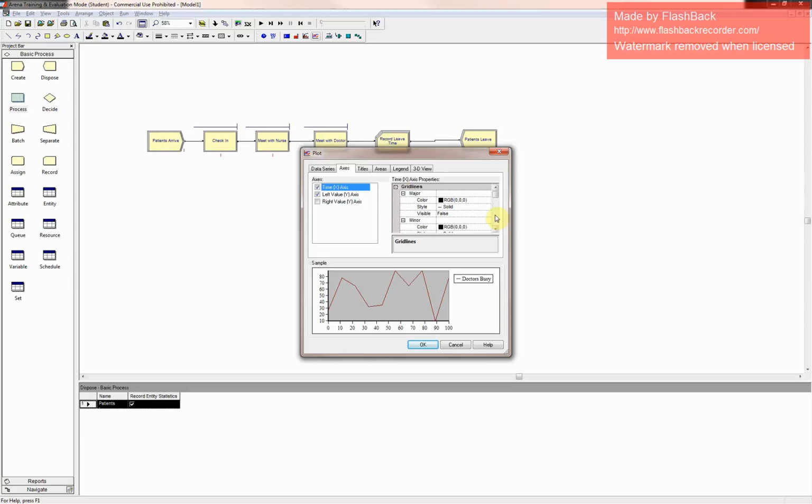Under x-axis, we can change the time. We are using minutes as our unit of time for the simulation, so that's what it's going to print out in. Under run control, we set it as minutes. And we said we were going to run this over 10 hours, so that would be 600 minutes.